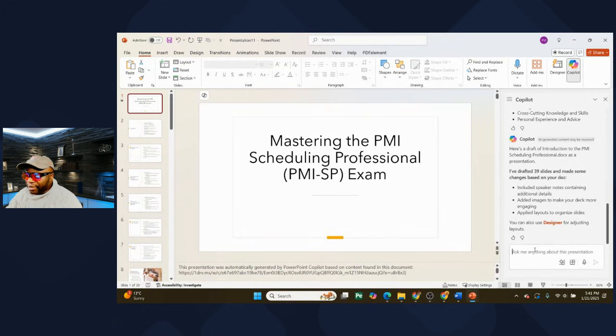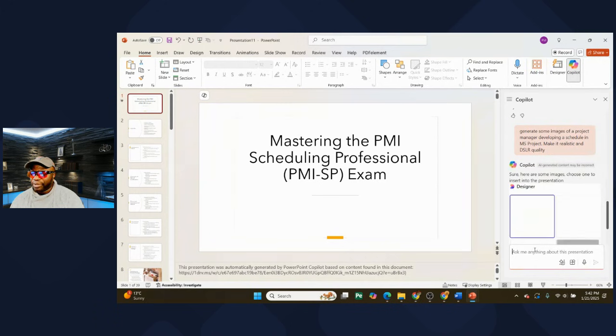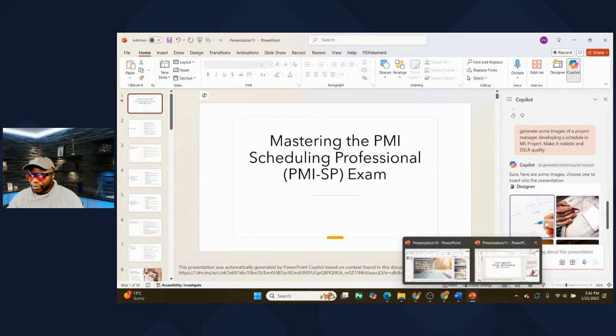Okay, here in Copilot, I'm going to say, generate some images of a project manager developing a schedule in MS Project, make it realistic, and DSLR quality. Hit enter. It's going to take its time, and then it's going to bring up the designer, and it's giving us 4 possible images.